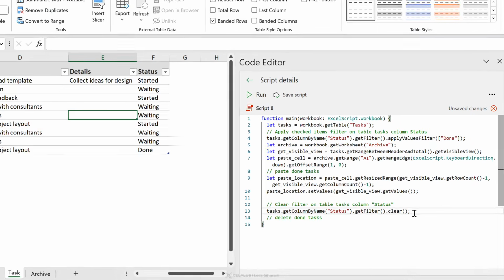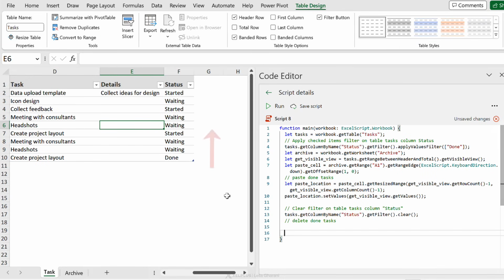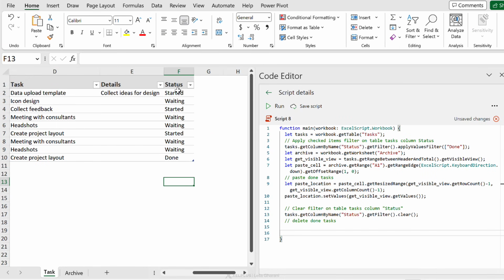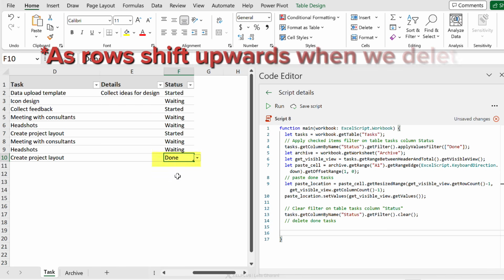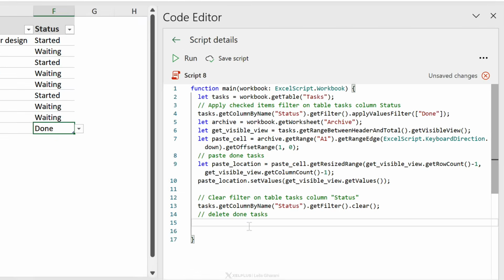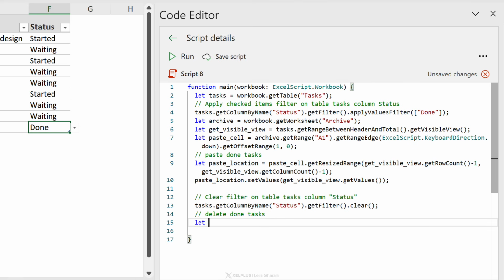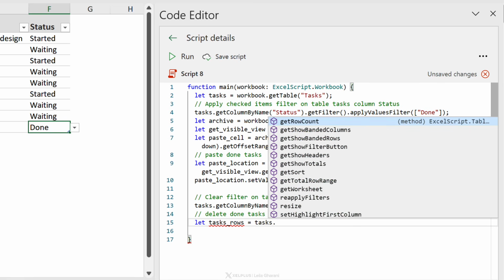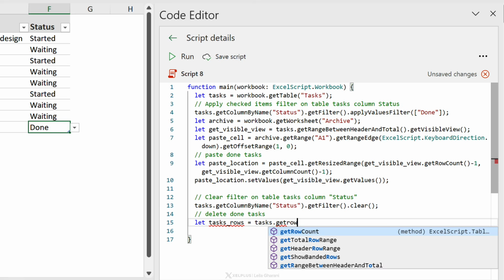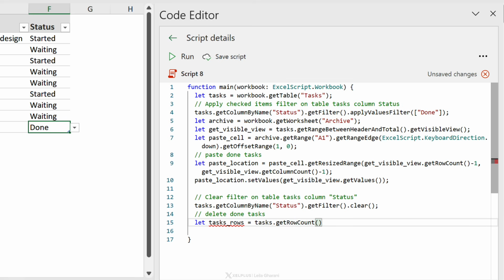And the way I want to do it is to loop through the table from the bottom to the top. Whenever I come across done in the status column, I want to delete it. Because I'm deleting, it's better to loop from bottom to top instead of looping from top to bottom. So first of all, let's figure out how many rows we're dealing with. I'm going to create a new variable called tasks rows. This is going to equal tasks, so our table, and we're going to get the row count of the table.